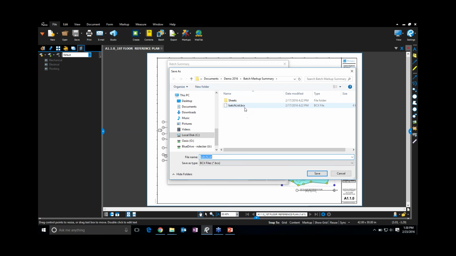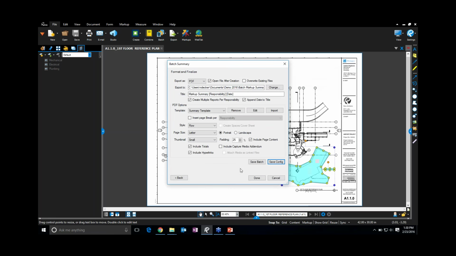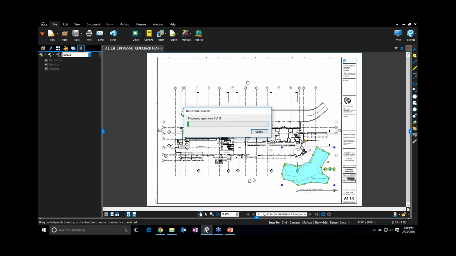You'll see it saves as a BCX, and then I'll save the config, which will save here as a BCF, kind of review specific file formats. And from here, I'm going to go ahead and click Done.